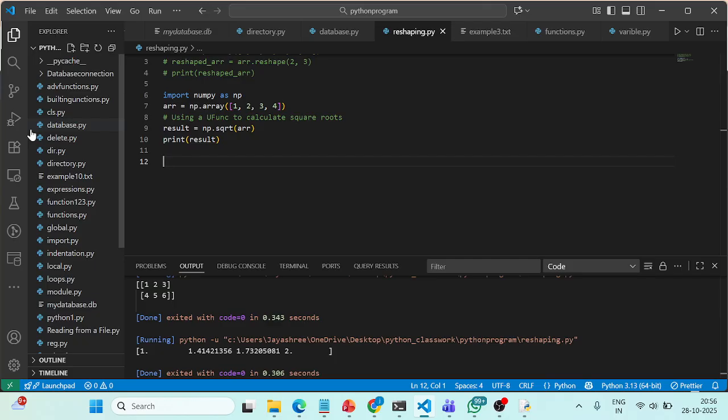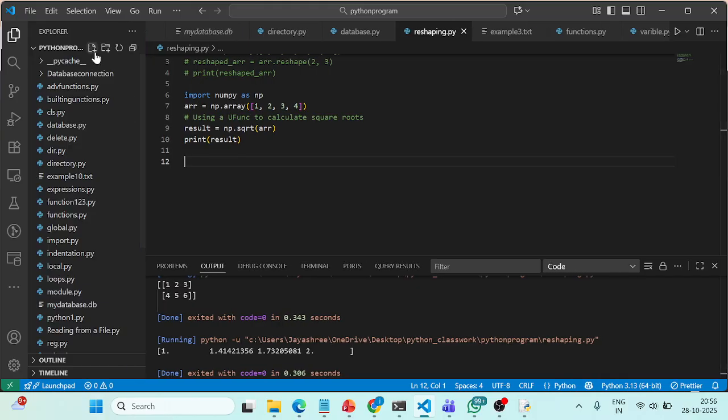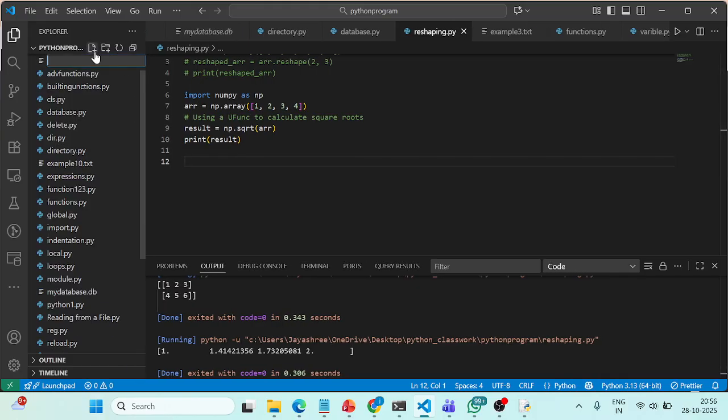Can anyone tell me about file operations, how they happen? What are file operations? Ma'am, using file operations we can write into any file, read the content, or do append operations also. Yes, exactly. So I'm creating one file here, arithmetic.